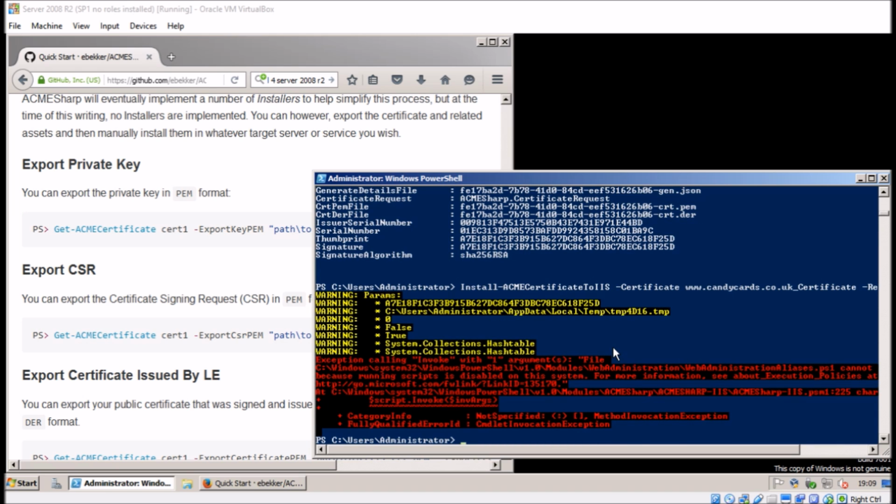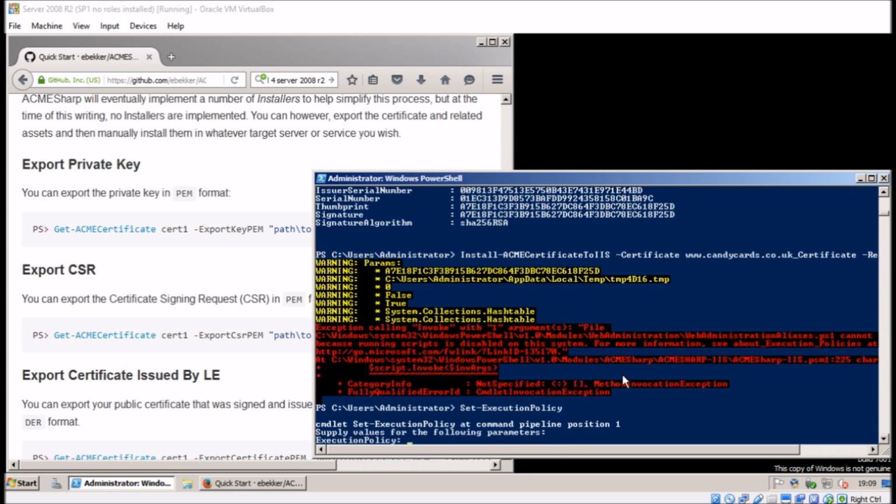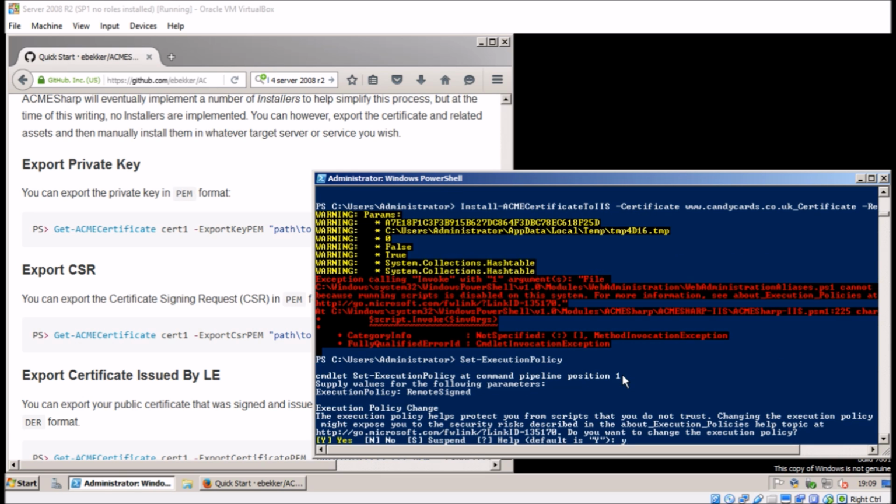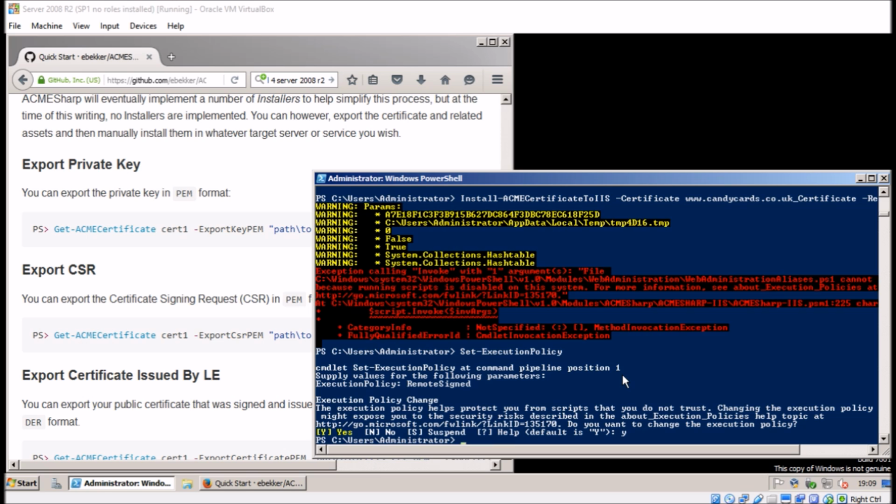And this error is fairly obvious. It can't run the IIS web administration script because it's disabled. If you get this error message, you can fix it by going Set-ExecutionPolicy and then enter, and the execution policy should be RemoteSigned, and I believe that's fairly safe because even the instructions on connecting to Office 365 on PowerShell tell you to do exactly the same thing.